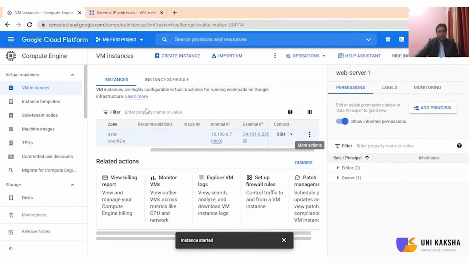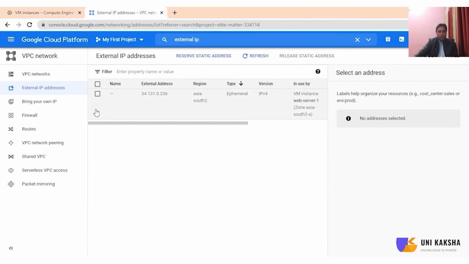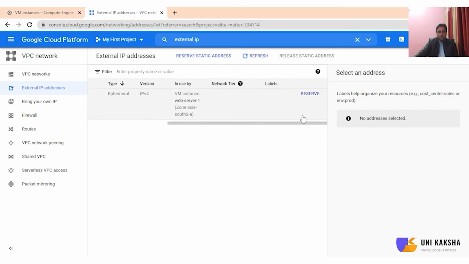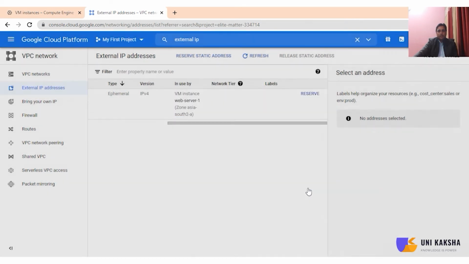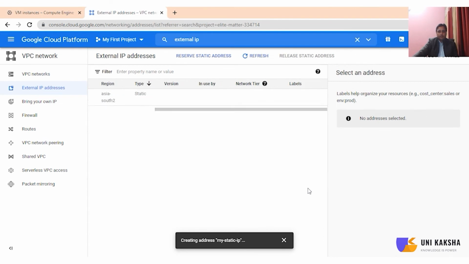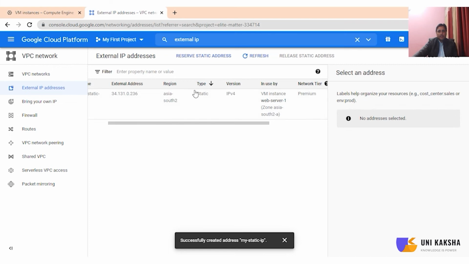So, what to do? Now you can see this is the current IP address. If you want to reserve this IP, you can do. So what to do? Select this one. Reserve. You can give it a name like my static IP. Click on reserve. Okay. And now you can see currently the type has changed. That is the static IP.